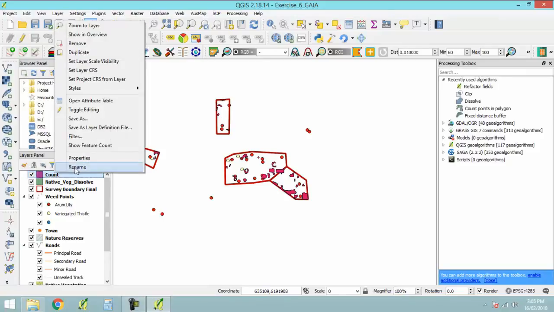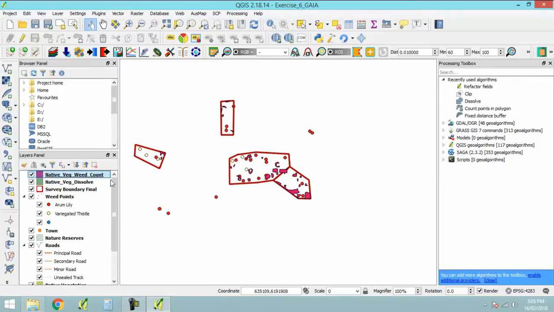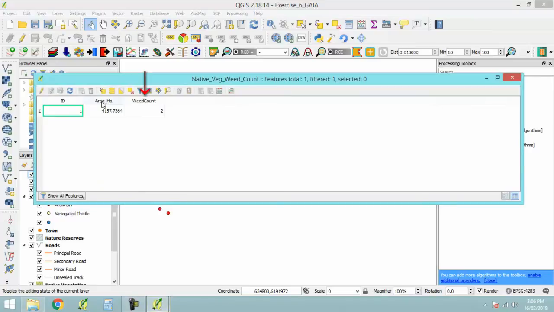Let's rename count to Native Veg Weed Count. And then activate and drag this layer to the top of the table of contents if it isn't already done so, and then open its attribute table and find the newly added field Weed Count.